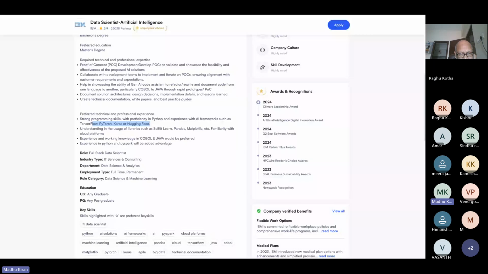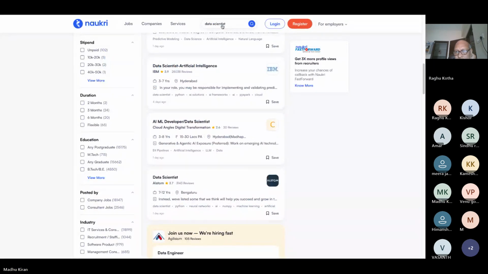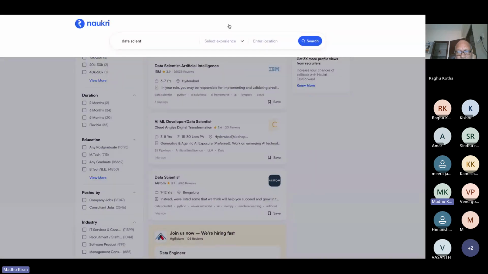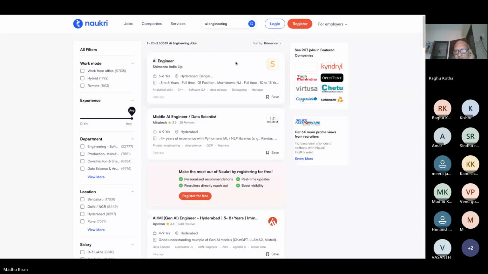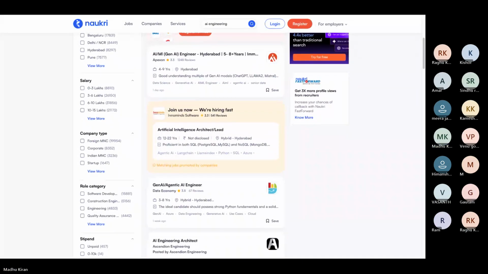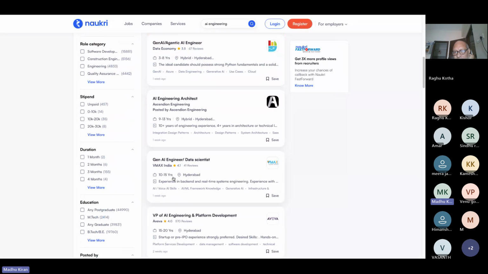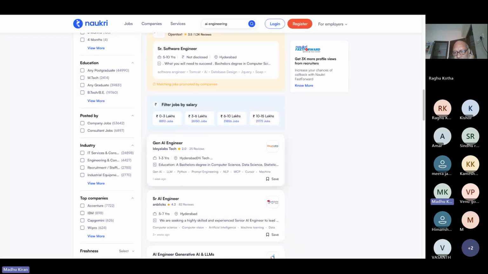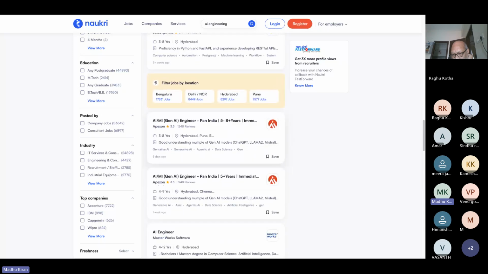If you just type in AI engineer, you can see different roles. So there are 60,539 AI engineering jobs. So Gen AI, agentic AI engineer. There are, yeah, many different ways of seeing these career names.